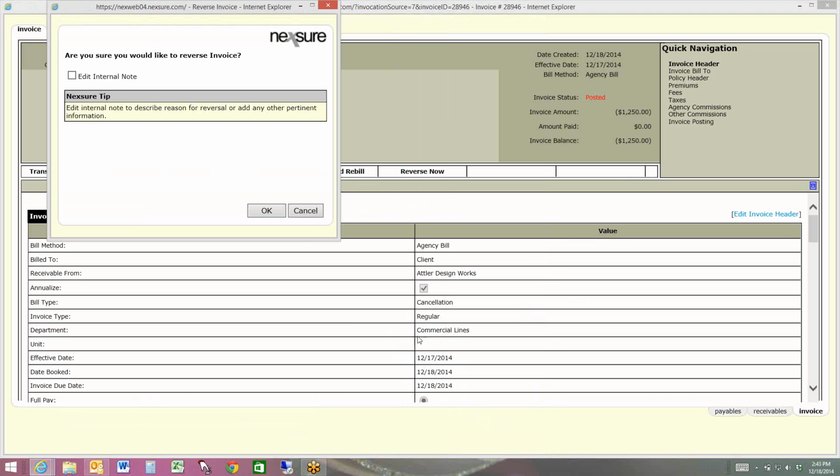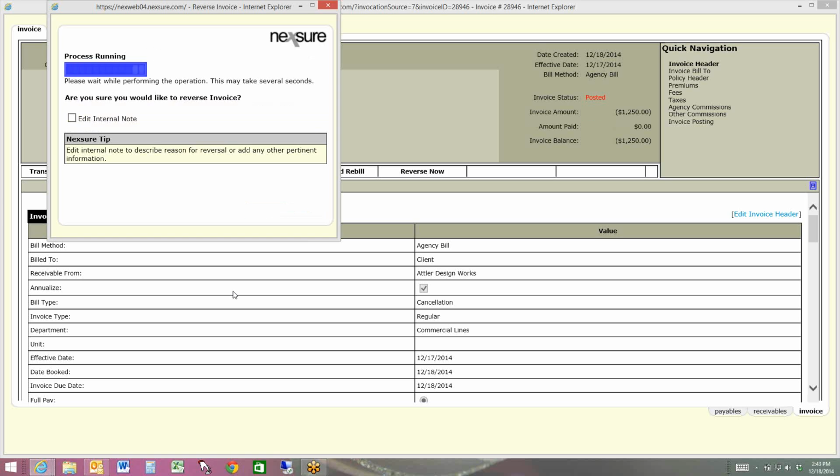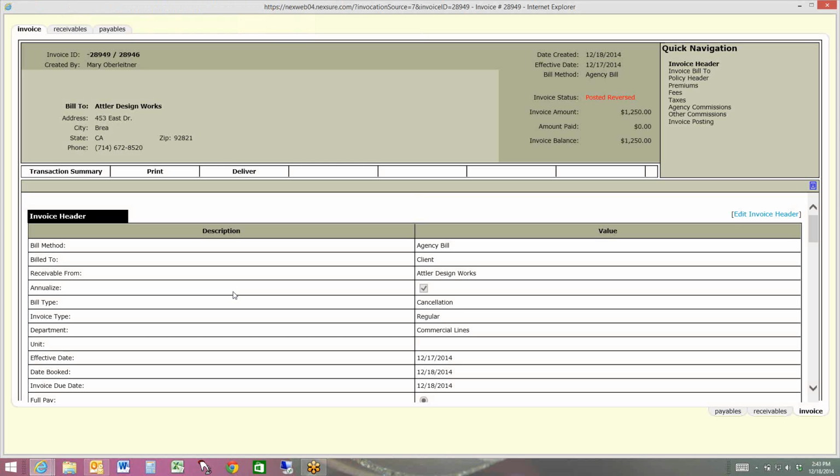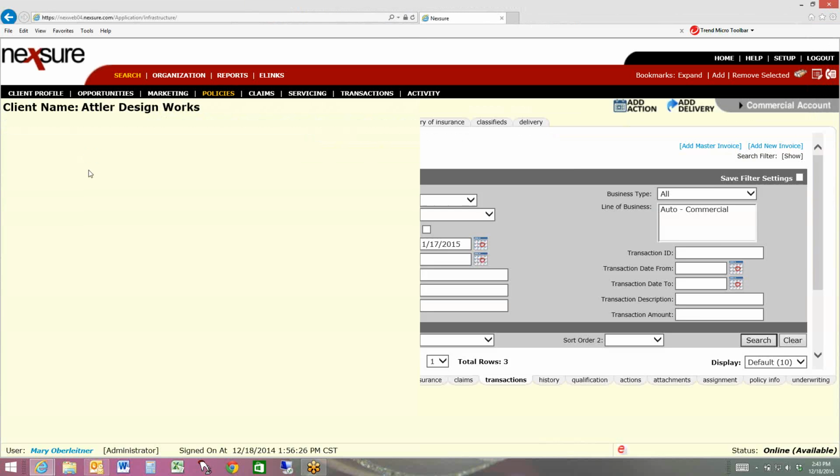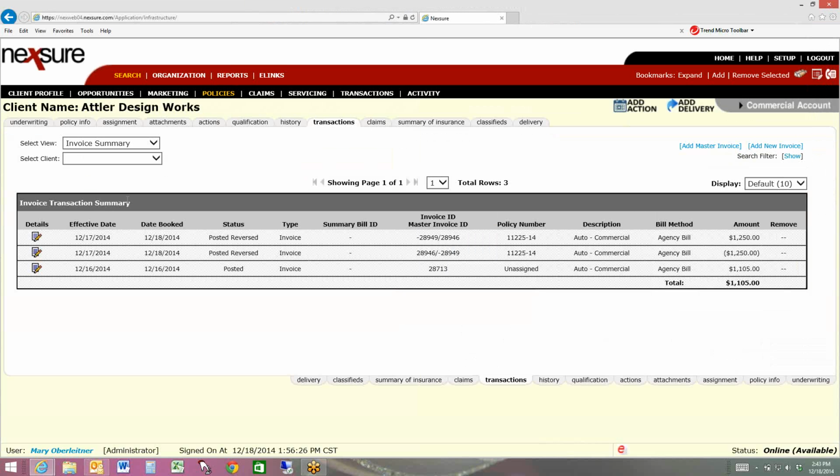So reverse now. And I can put a little note on there if I want to. I'm just going to click OK here. And it's reversed. It says right on it, reversed. It also has the dual numbers up here, which shows the in and the out. Transaction summary takes me back out where we can see where we invoiced that, and then we took them right back out. So just to let you know how that process works.